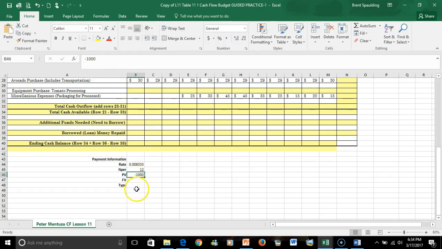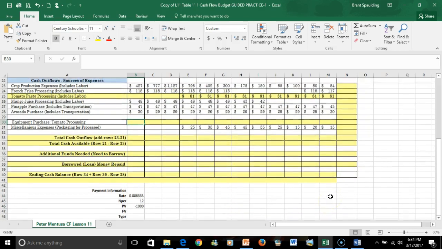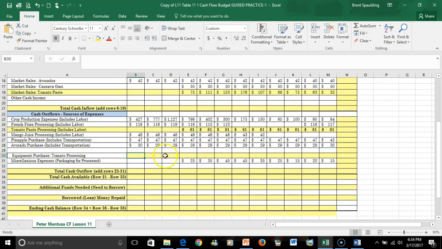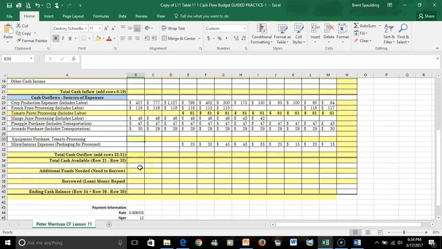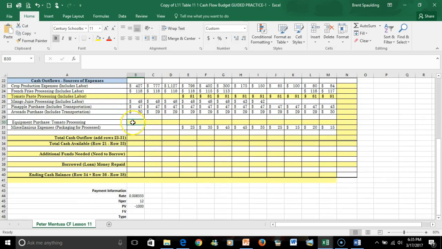Okay, we've got those values in there now, so we need to go up to row 30 and column B, and that basically puts us in the column that we need, into the row where we're going to be reporting the purchase of the equipment.